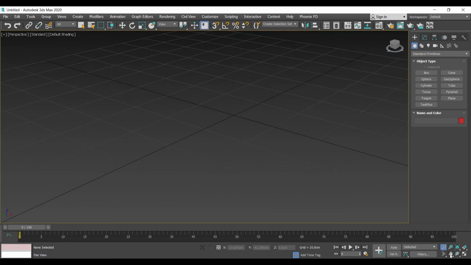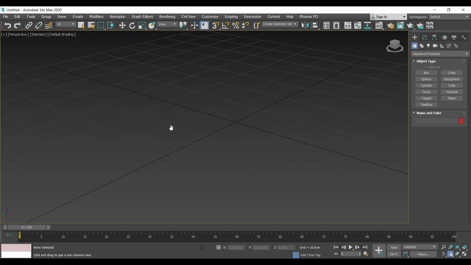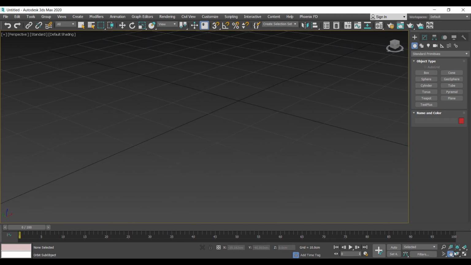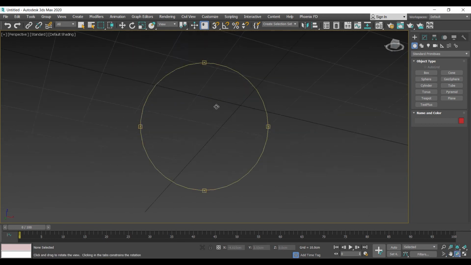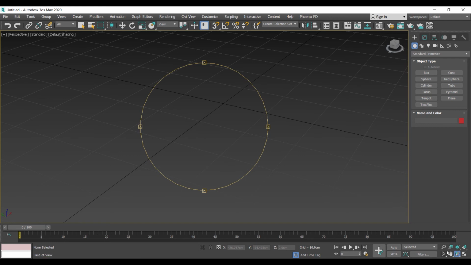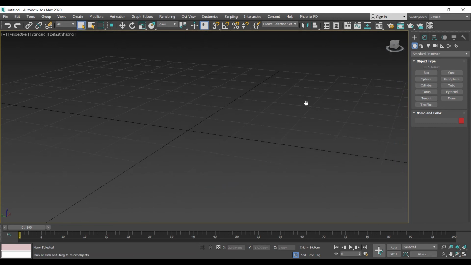This is called the pan view, so click and drag to pan. And this is called the orbit view, so click and drag to orbit. I'm using the left click all the time. So if you don't have a 3-button mouse, you can use these. Definitely if you have a 3-button mouse, it's easier, so I advise you to have a 3-button mouse. Or for any reason you don't have it and you want to work with these options, you can definitely work with that.